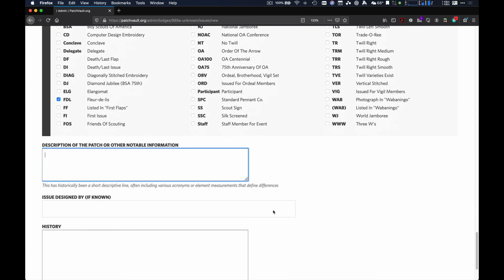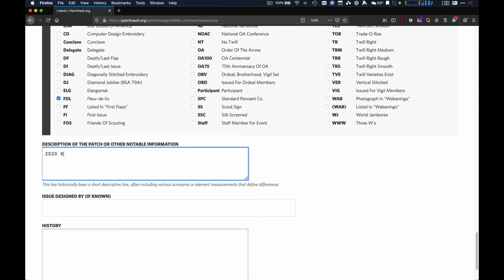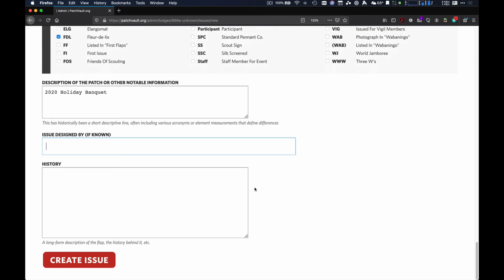So from here, we can go ahead and say, okay, this is 2020 holiday banquet. If you know the designer, you can put it in. If there's any interesting history around the patch or other details, that would be really cool to add here. Usually description is kind of a short thing. We don't have the 80 character limit of the old Blue Book style. This could be a paragraph, but usually we try to keep this short. And then if you have a lot of exposition, put that in history, just to keep this from becoming overwhelming on various views. And at this point, I just hit create issue. Now what's going to happen is it's going to say, please wait.